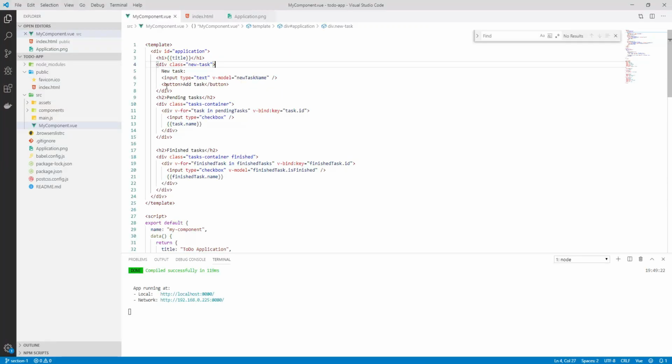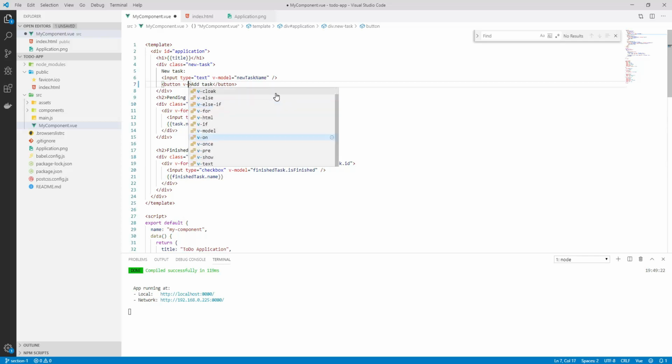Let's try to identify that button. So here's that button here. If we want to add some kind of a click listener on this button, then we have to use a directive called v-on. So v-on is a new directive that we just learned, provided by the Vue Framework. And after that, we just have to write a colon, and there we have to write the event we want to react to. So our event is called click.